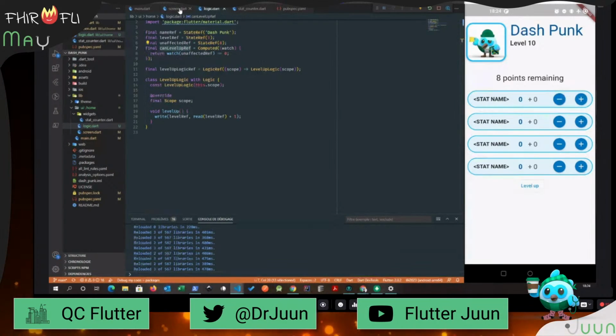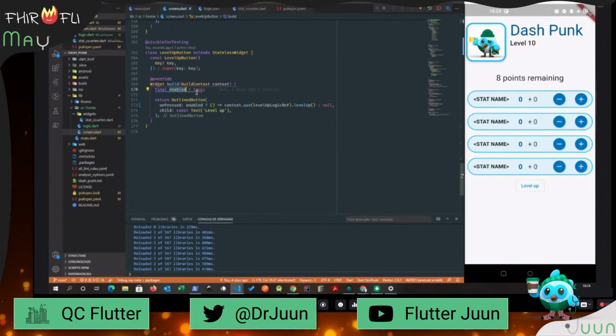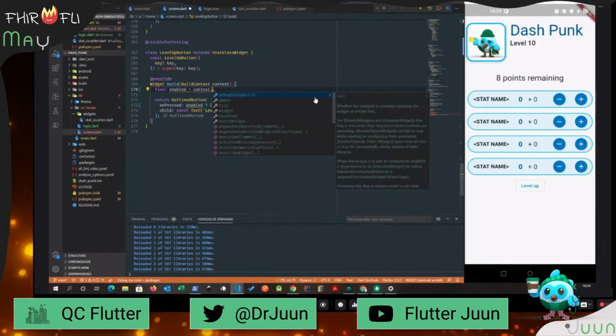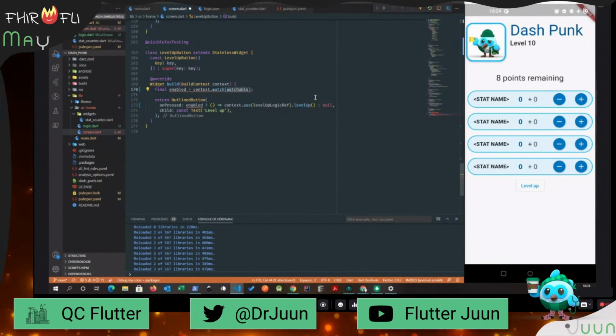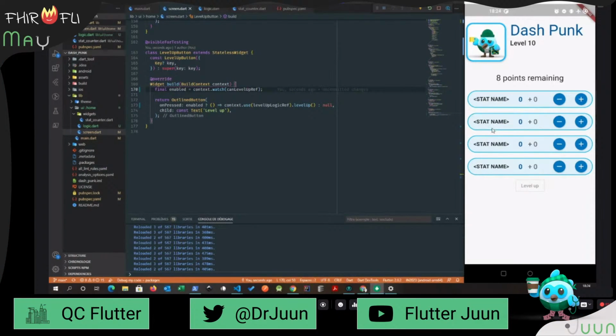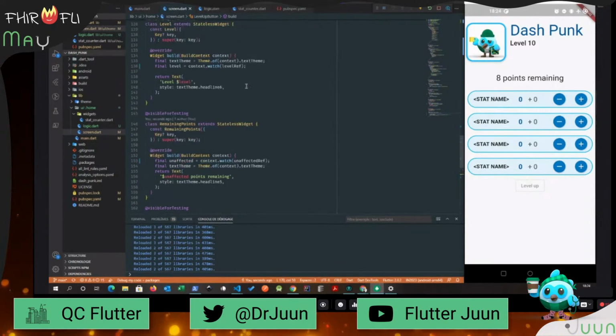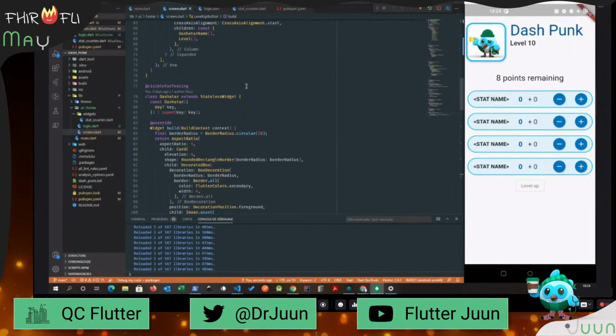So I will go to my screen, to my button, and I will call watch. And now I will be able to level up only when the points are 0. It has been automatically rebuilt, and now I can't level up. To level up, I have to increment or decrement something here. Okay, we will see something more difficult now.